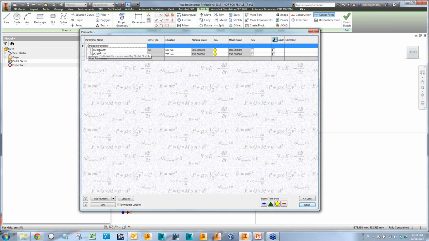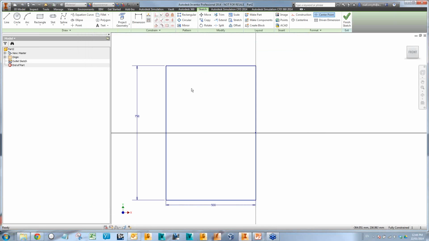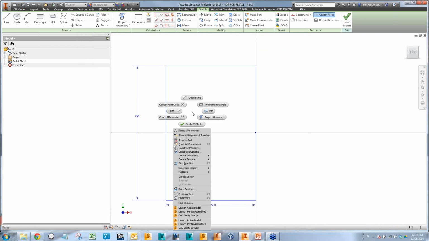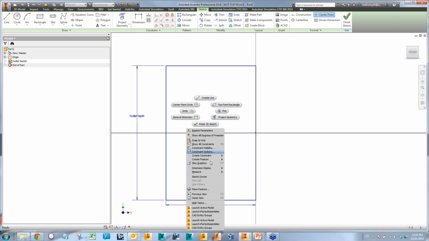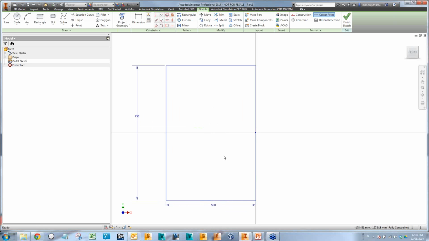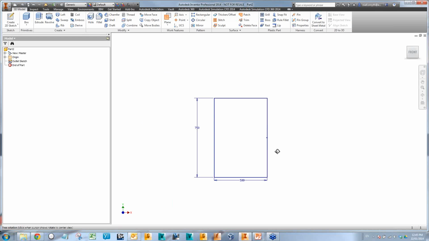When I go to my parameter editor, which is the quick FX button up in the quick access toolbar, you can see that I've got outlet width and outlet depth. As I name my parameters, they go into my parameter table, which allows me to make changes later on very quickly. If I'm not sure what parameter name I've given a dimension, I can right-click, say dimension display, and show the name instead of the value, and it tells us exactly what each dimension has been named. So I'll right-click again, dimension display, go back to value, and finish that sketch.